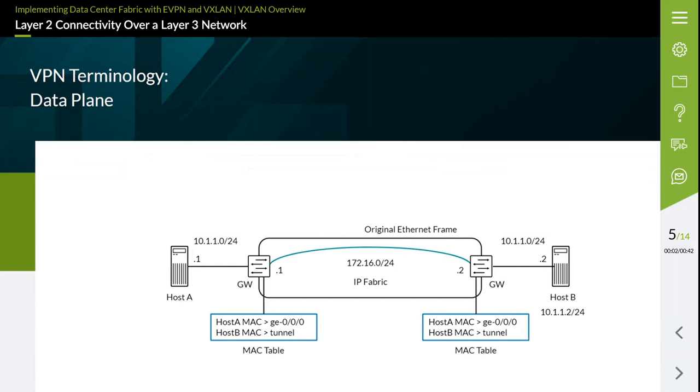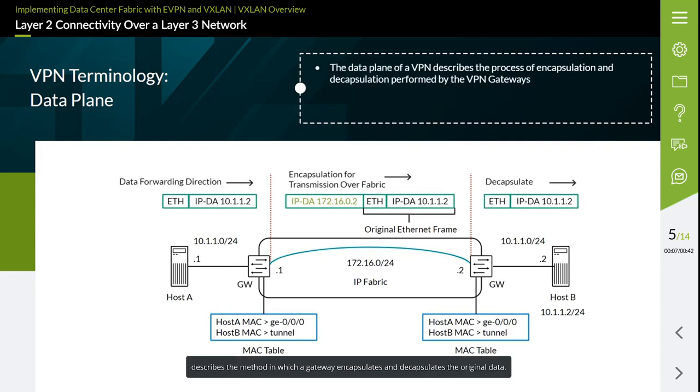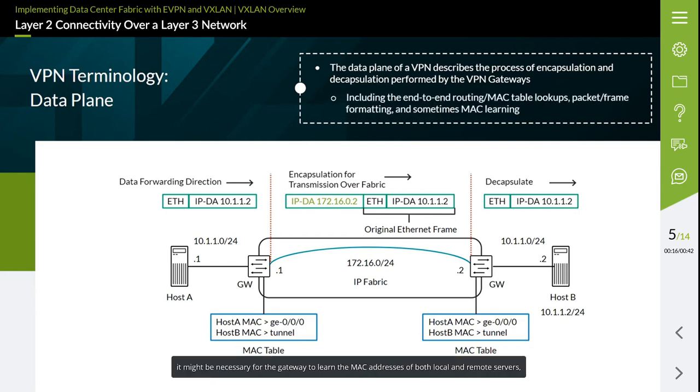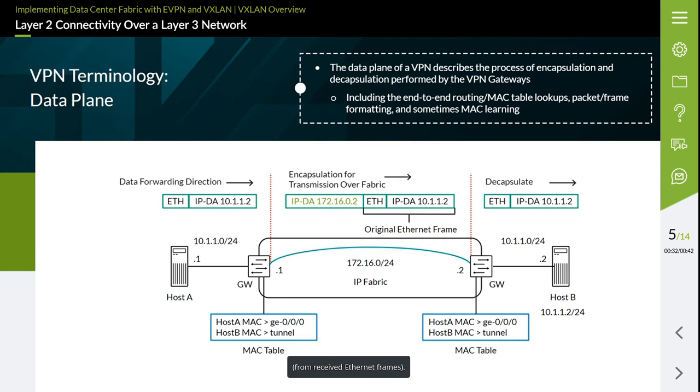There are generally two components of a VPN, the data plane and the control plane. The data plane of a VPN describes the method in which a gateway encapsulates and decapsulates the original data. Also, in regard to an Ethernet Layer 2 VPN, it might be necessary for the gateway to learn the MAC addresses of both local and remote servers, much like how a normal Ethernet switch learns MAC addresses. In almost all forms of Ethernet VPNs or EVPNs, the gateways learn the MAC addresses of locally attached servers in the data plane from received Ethernet frames. Remote MAC addresses can be learned either in the data plane after decapsulating the data received from the remote gateways or through the control plane.